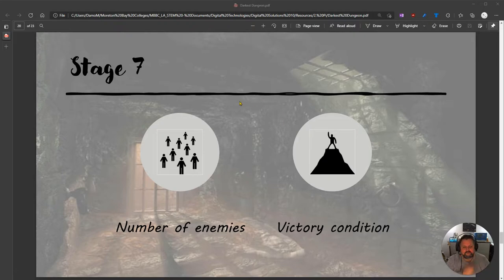So what we're going to do in this stage 7 is start keeping track of the number of enemies that are in the overall dungeon. The reason we're going to do that is because we're going to have a victory condition. When you have finally killed all the enemies that exist in the dungeon, then you can say, right, we have won the game. So that's how we're going to go about doing that.